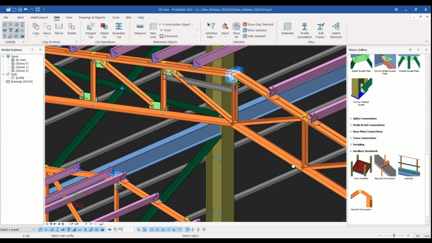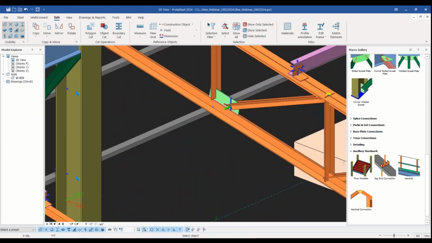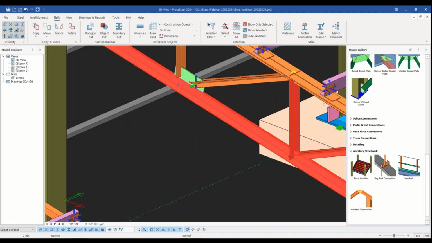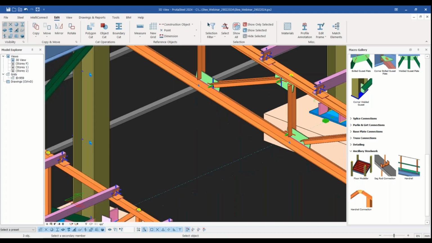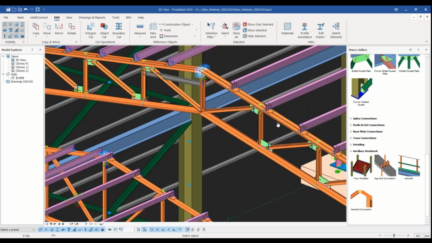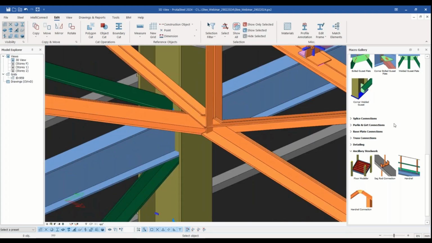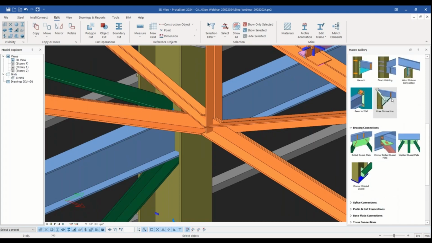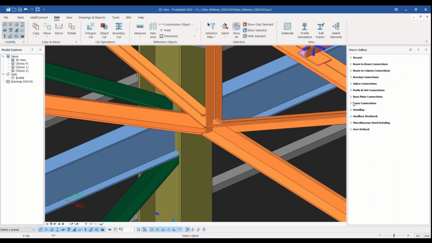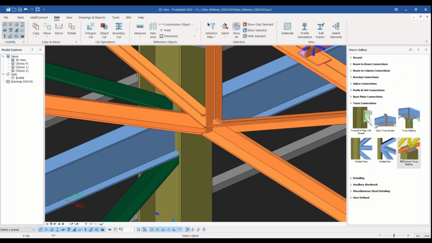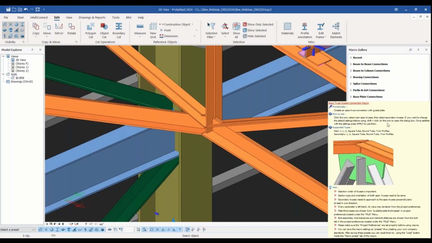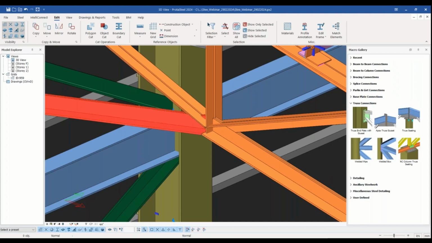I will do the same on the other side. Okay, so for this node, we have a different connection macro. We are using the, let me show you in here. Generally, we are using the Apex Truss gusset connection for this purpose.